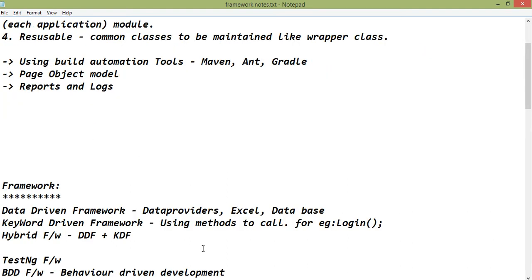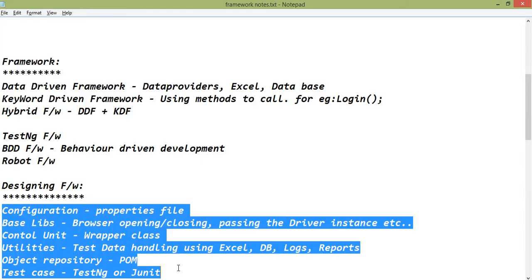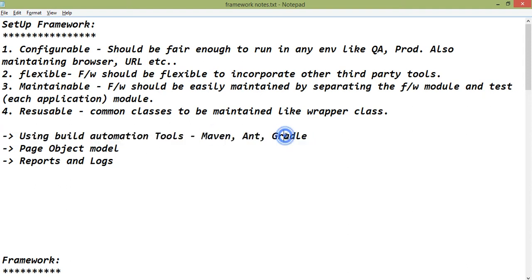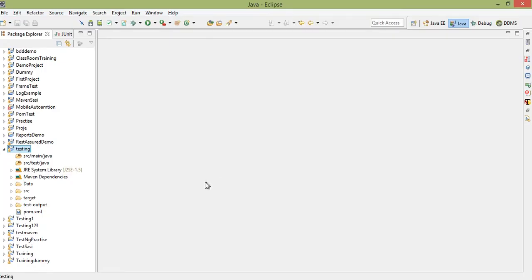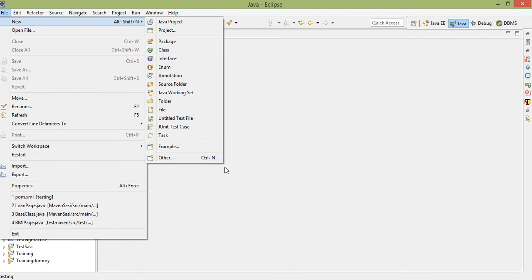So to do this I will be creating a Maven project. The reason for going with a Maven project is that Maven is a build automation tool, which we have seen already, and it's very useful for integrating with continuous integration. That's the main reason we go for build automation tools like Maven, Ant or Gradle. So rather than going with a plain Java project for frameworks, please choose any build tool. I'm going with Maven, and you can go to File, New and create a Maven project. If you want to know more about Maven and how to create projects, you can refer to my previous videos.